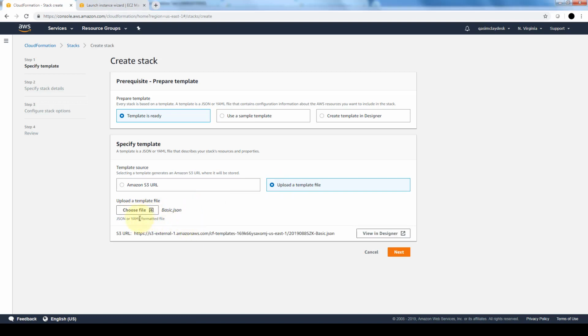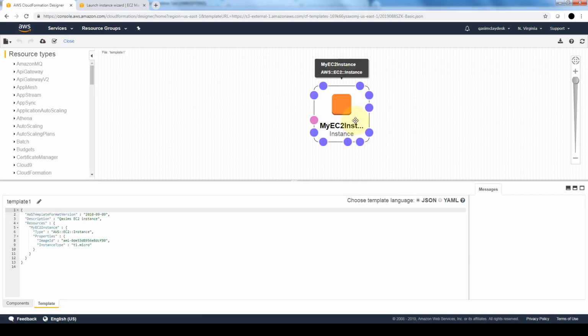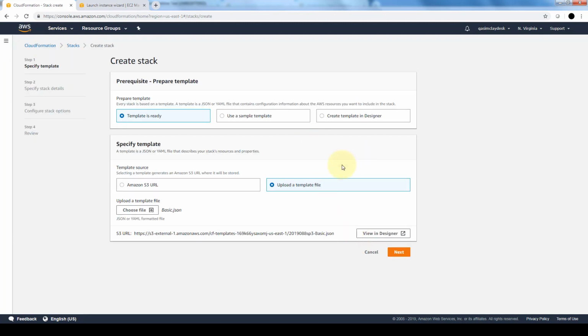There we go. As you can see, I've uploaded that file. And just to show you what it looks like in the designer again, there we go. As you can see, this is the EC2 instance. Only one is showing up because that's the only thing we are provisioning, simply that one EC2 instance. And here you see that JSON file that I created in my text editor is showing up here. So now I'm going to go back here.